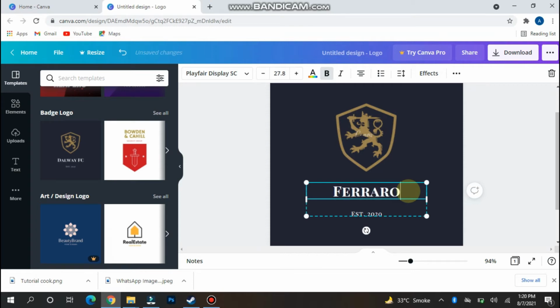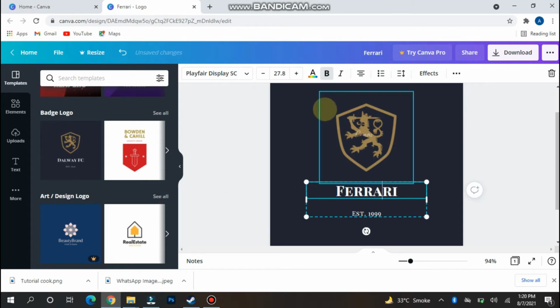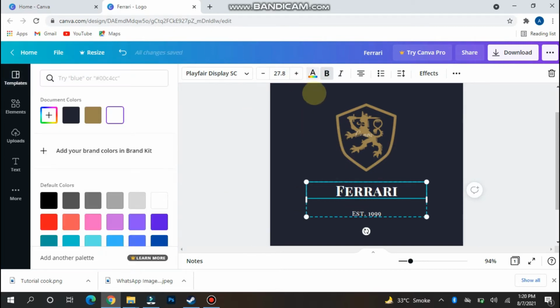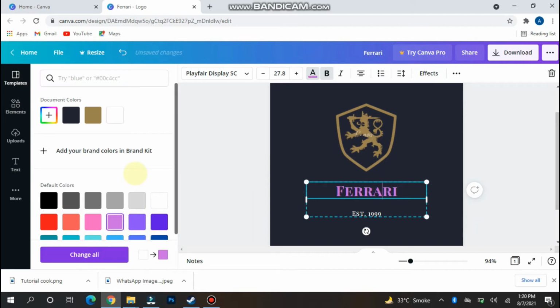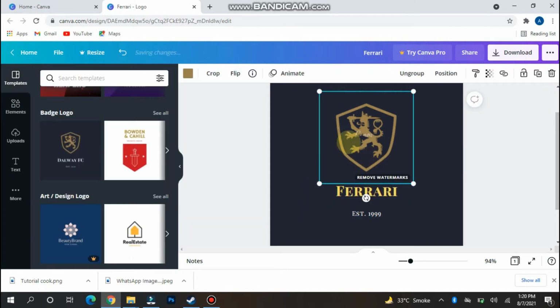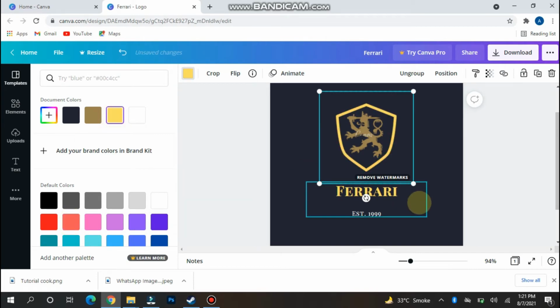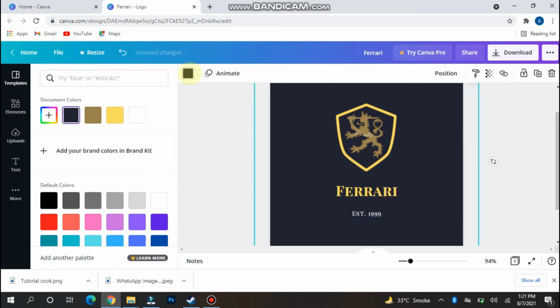Let's suppose we make a Ferrari car logo. You can also change the color of the text by clicking on it, and now you have to click here. You can see the color is changing. You can also change the color of the shapes. Select this one. Okay, you can also change the background color.